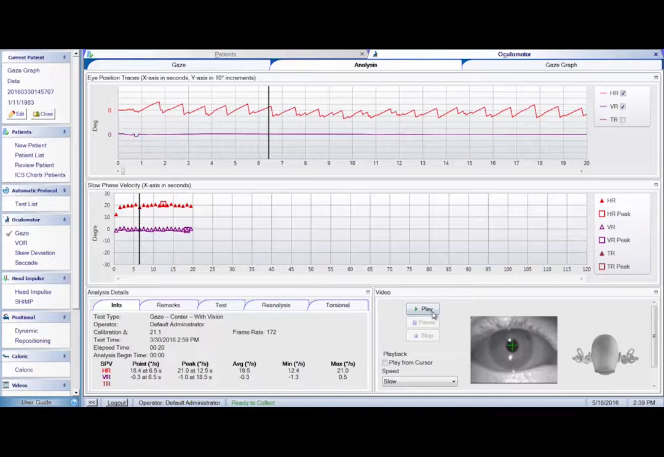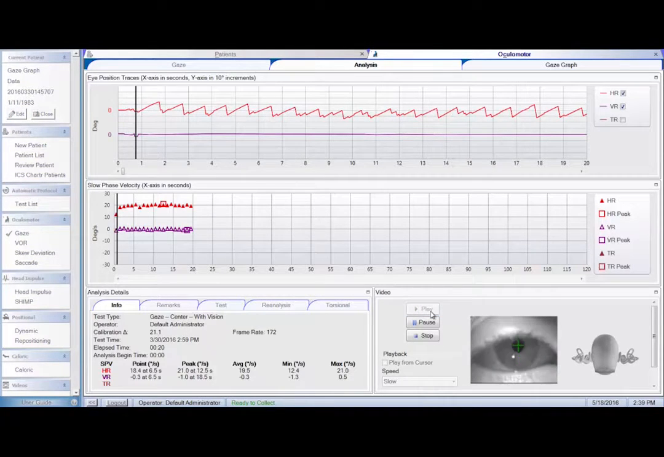Now when you want to play back data, you just come over here and click the play button. What you see is the trace, the SPV graph, the eye movement, and the head movement. Notice that I actually have the speed set on slow. You can choose normal speed, slow, or slower. If you slow it down, then you can really see the eye movement.